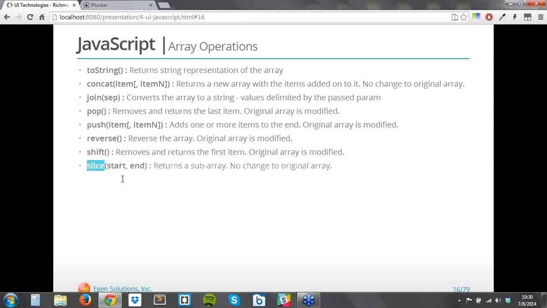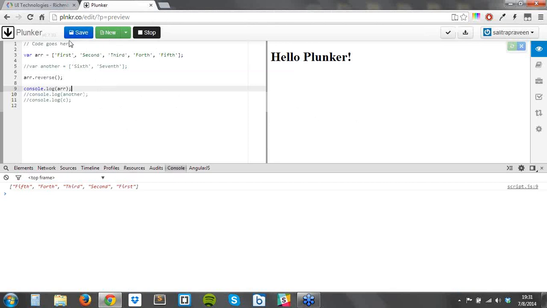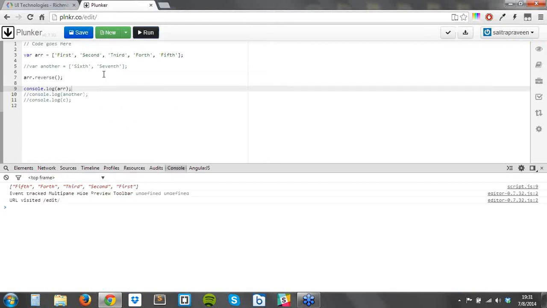There's one more called slice, and you can use it to get a sub array from an array, and of course the original array will not be changed. So how to use slice? Well, just as the name suggests, slice means you are cutting down, chopping down the array.